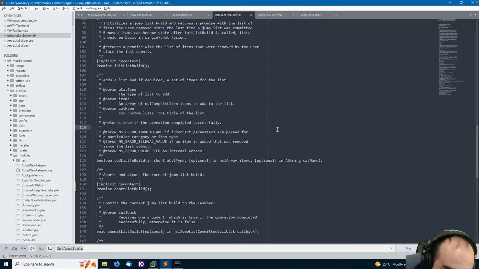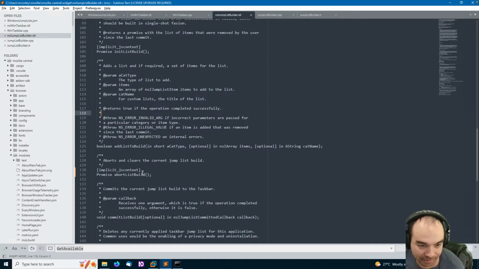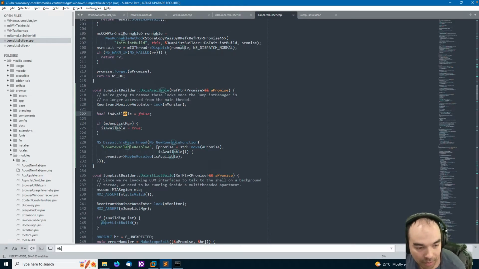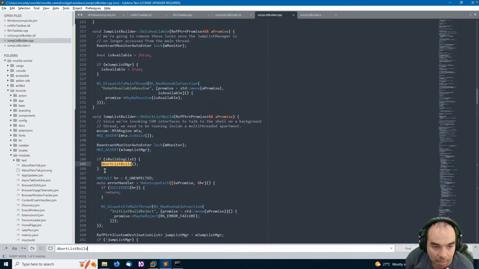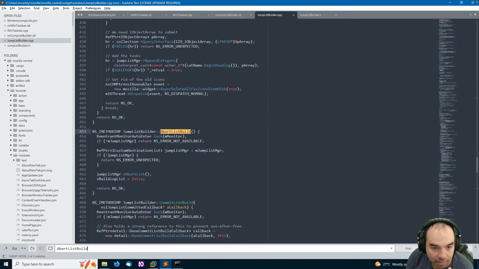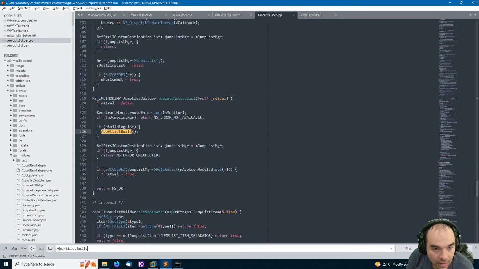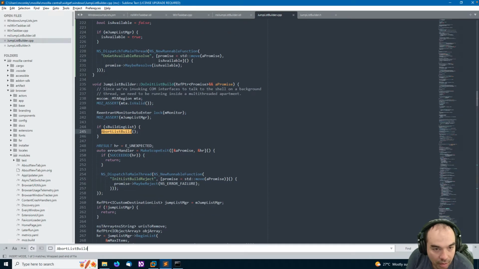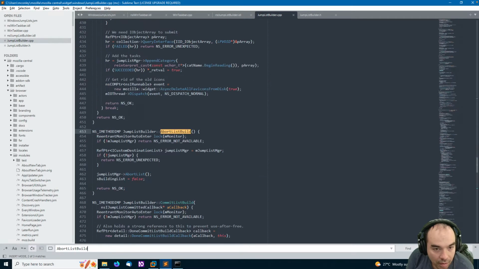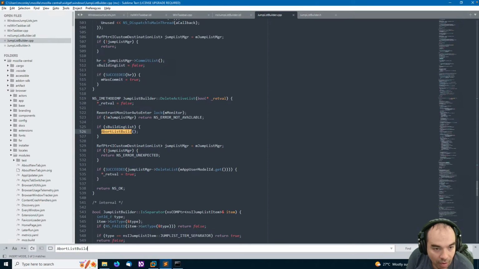Good job. All right. Abort list build. Let's make that return a promise. Now, what's interesting is abort list build is called from both XPCOM, but also it looks like it can be called off of the main thread. Like, delete active list.